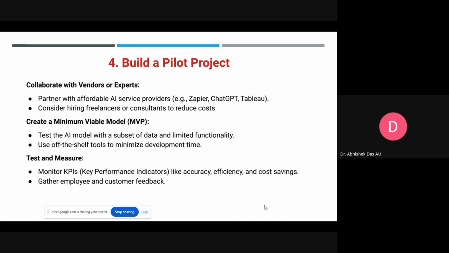Then we build a pilot project where we collaborate with the vendors or the experts. We can use ChatGPT, Zapier, and Tableau, other kinds of AI service providers. We need to partner with them. We need to consider hiring freelancers or consultants to reduce the cost.